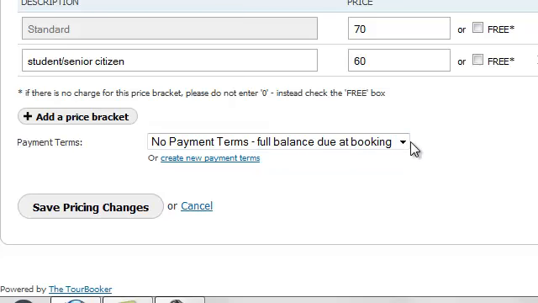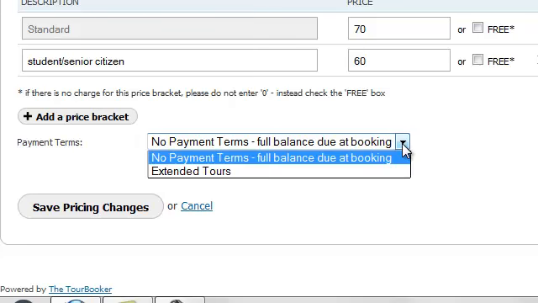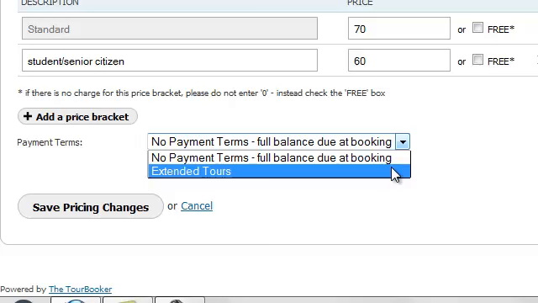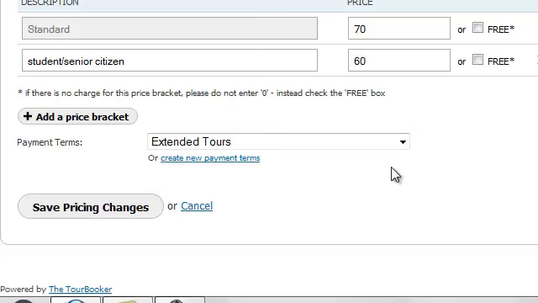Now, in the previous tutorial, in the payment terms section, we created the multi-day extended tour option where you take a deposit. You can see here, there it is, and we can select that. We could create another payment term and use that instead, particularly for this tour, but for ease we're just going to use the extended tours, and that will link in. It will be a 15% deposit up front, so we'll save that.